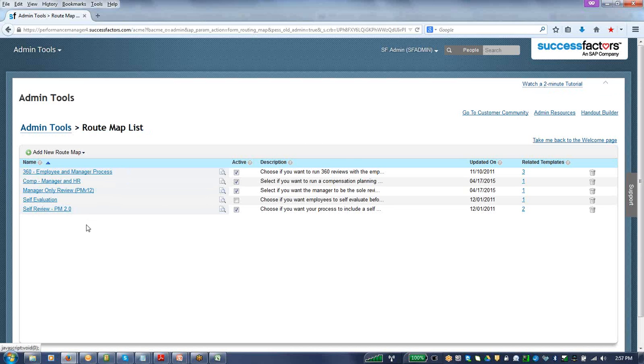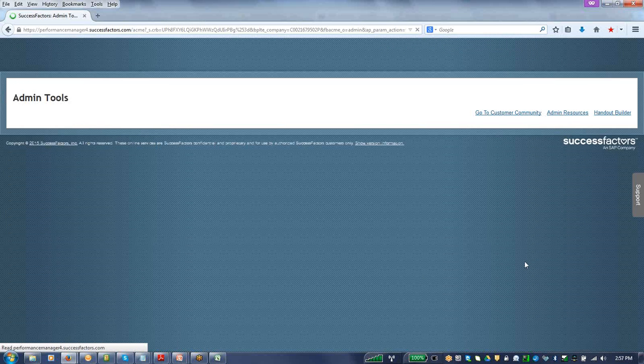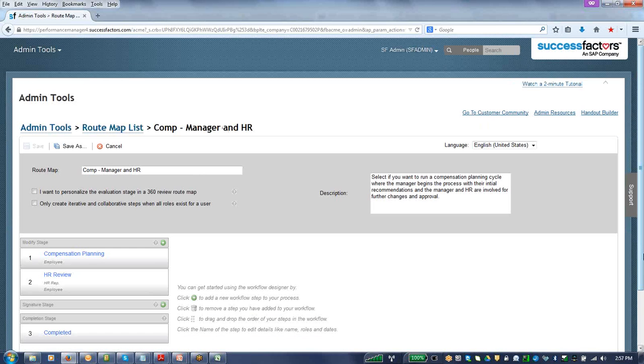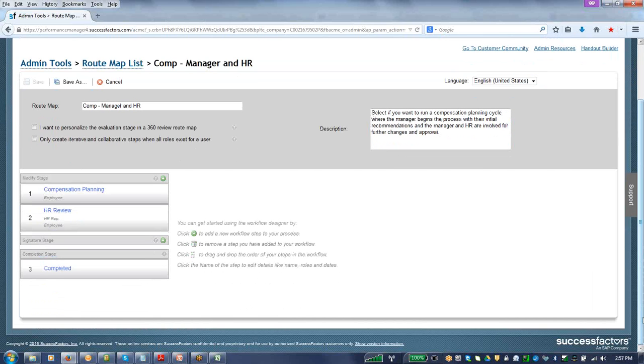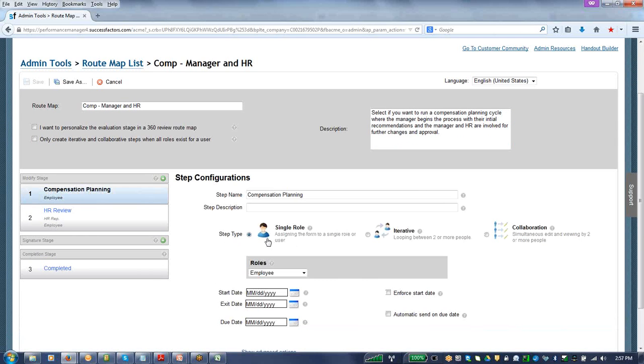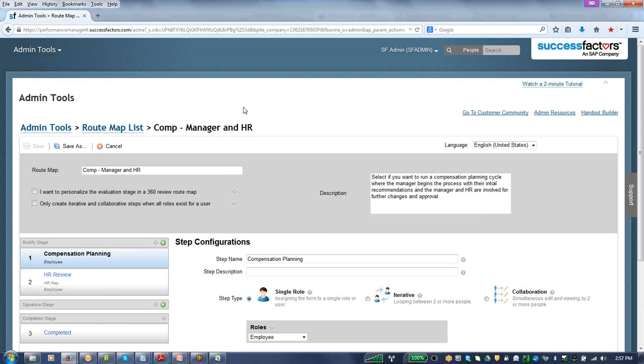Okay, and these are all the existing route maps that are in the system, and you can just click on, I don't know, just one of these things at random. And you can see that this is how this particular route map is configured. Okay. For compensation planning, it's a single role. For HR review, again, it's a single role. And then once it's completed, it's gonna go. So we're gonna spend a lot of time on the route maps.